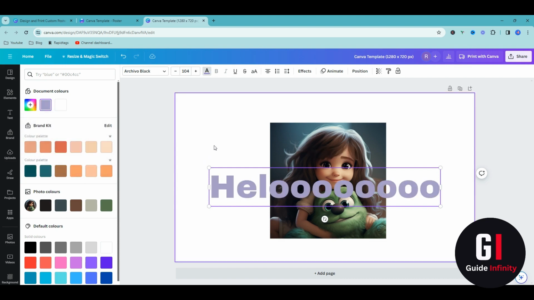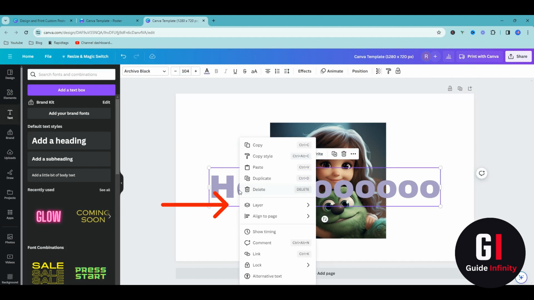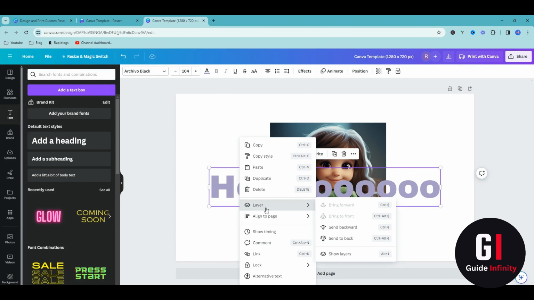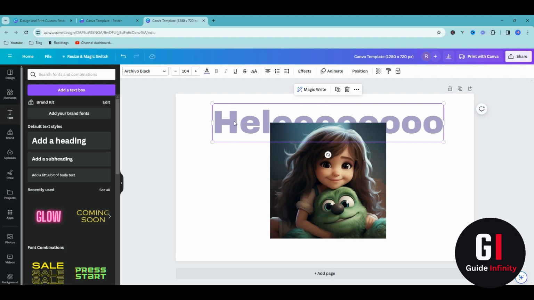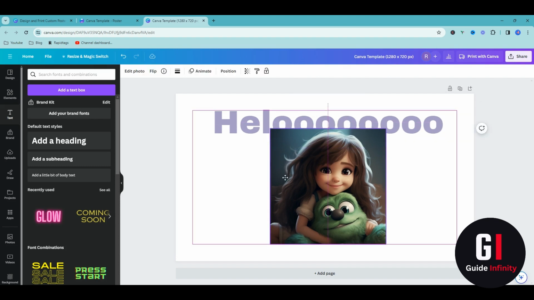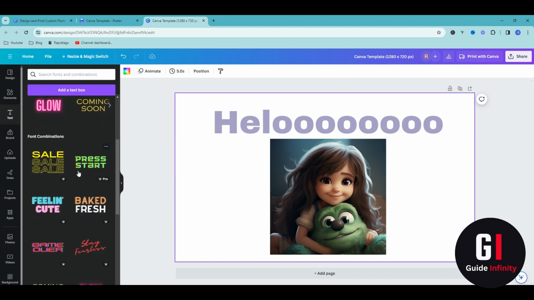You can also change where you want your font to be. So if you right click and then press layer, you can send to back. That means that you can send it to the back of your image if you are wanting to create some different effects. Also within the text option, you have got some different fonts that have been created by Canva.